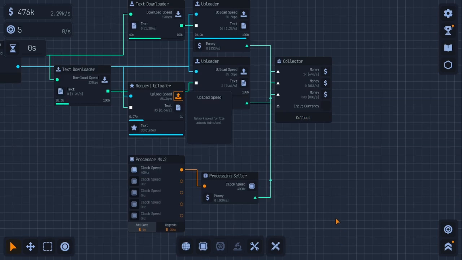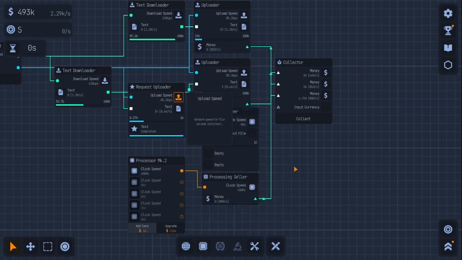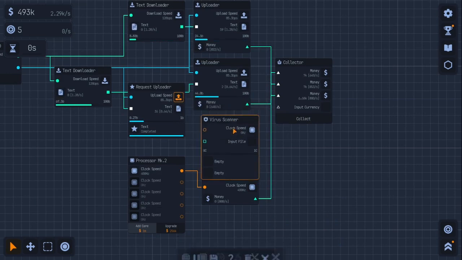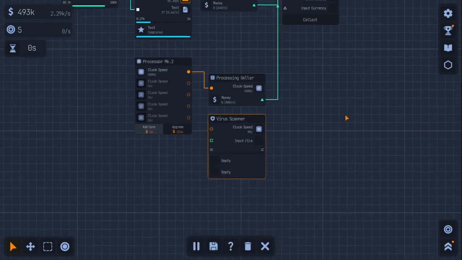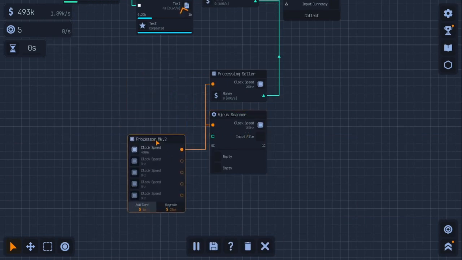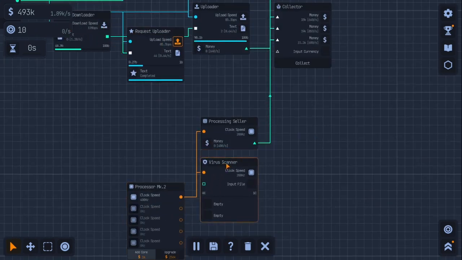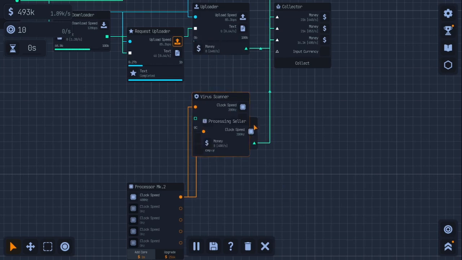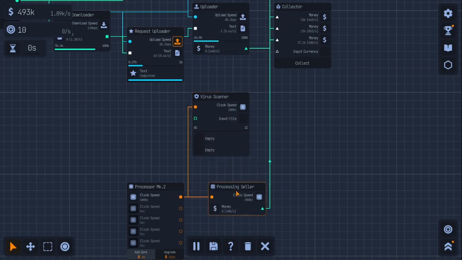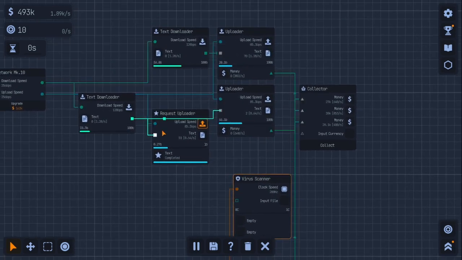So, just collect my money, and we're now going to go and look at this virus software. So, let's move it down because it was part of the processing. So I'm assuming we need clock speed in, and then we're probably also going to need, by the looks of it, a sort of text file in as well. So if I put that up there, I'm assuming this is my way of making money, and this is a way of completing other things at a later time.